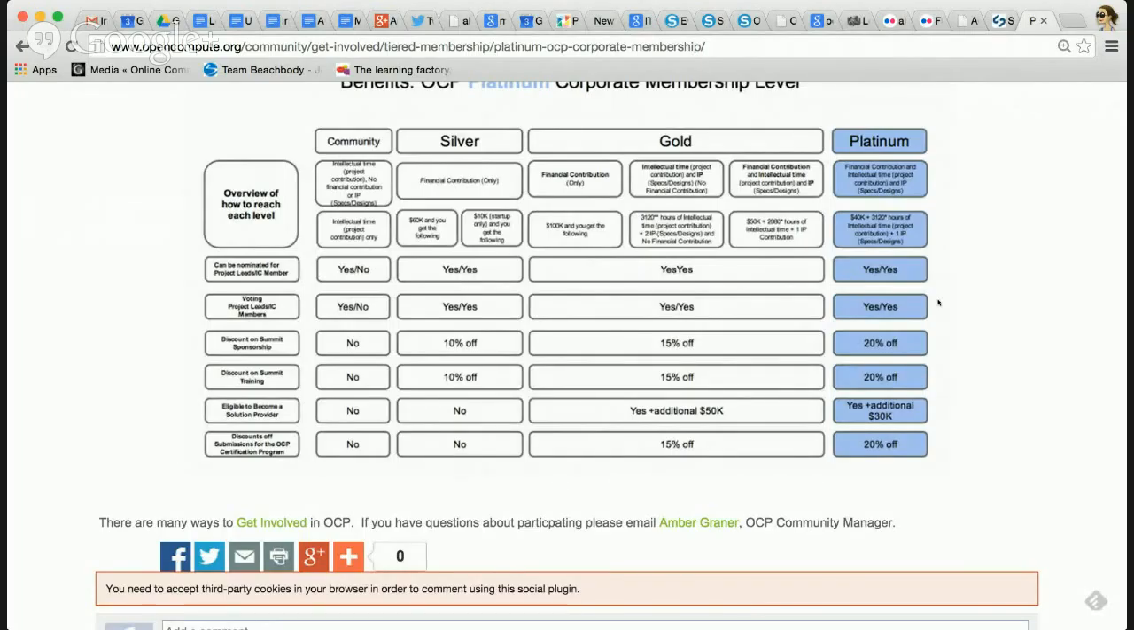You get a 20% discount on summit sponsorship. And we have summit coming up, our next US summit coming up March 9th through the 11th. So that might be something you want to look at. When we roll out summit training, again, 20% discount off that.